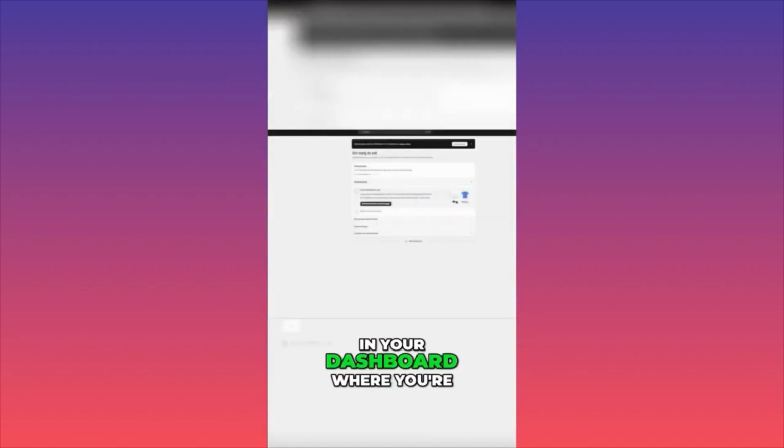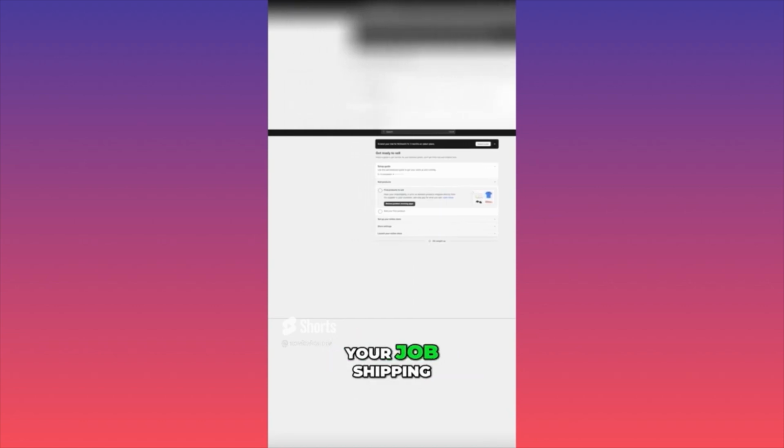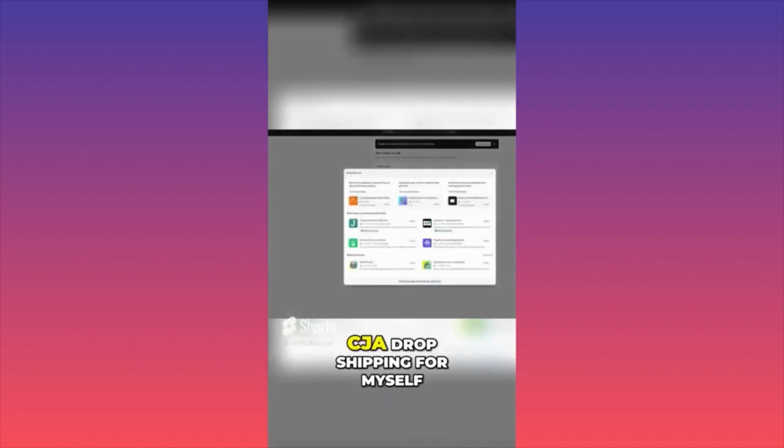Now, once you're in your dashboard, what you're going to be doing is you're going to be downloading some application, which will basically allow you to start your dropshipping. So in my opinion, I would always suggest users to go with some application like CJ Dropshipping or maybe Spocket or Zendrop. So what I'm going to do is I'm going to be adding CJ Dropshipping for myself.